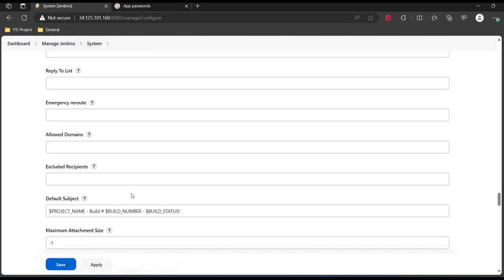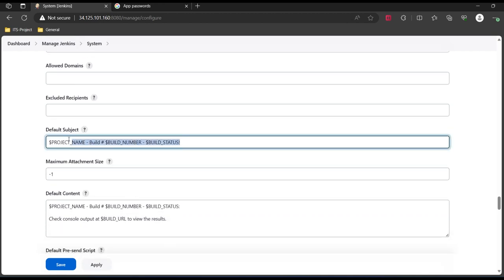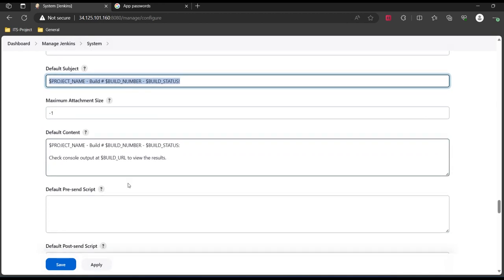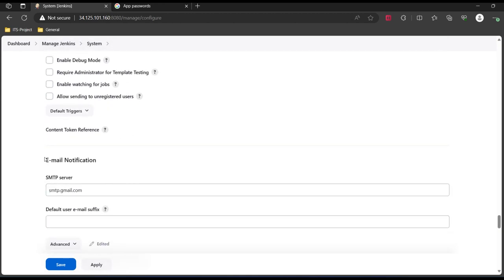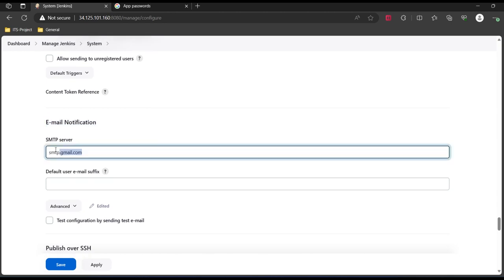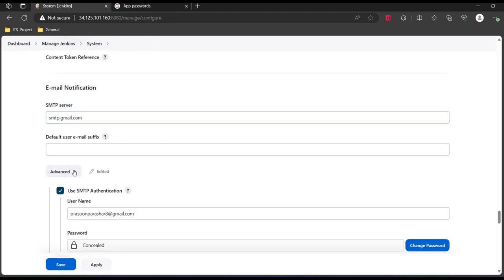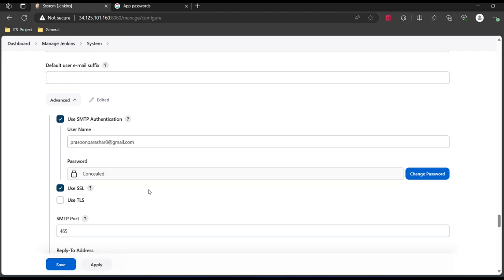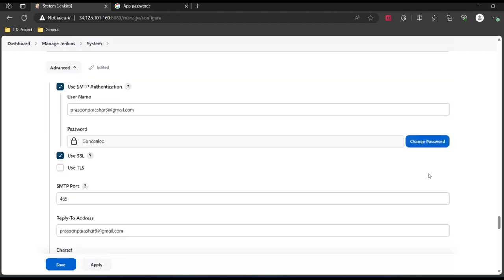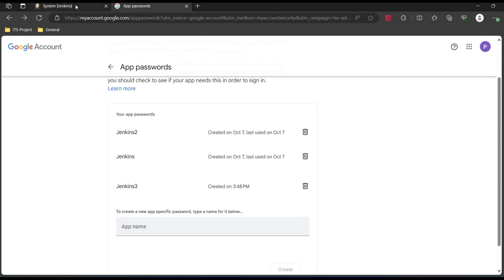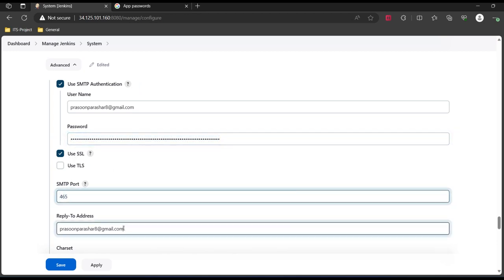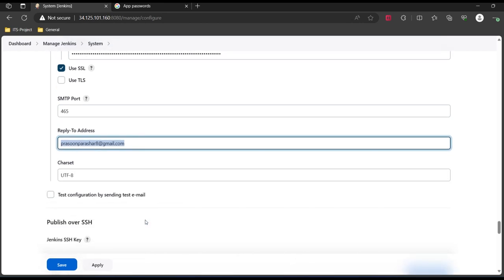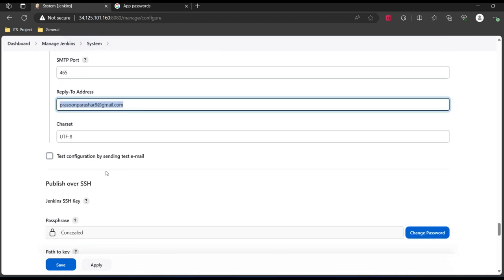Now this is the subject with which you will receive email. Scroll down. Now you will get email notification. Put the same things here also. Put your email ID as username and again put those 16 letters as password. SMTP port as 465. Now save it.